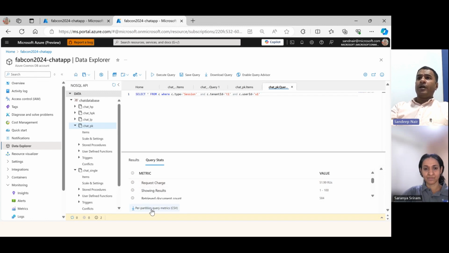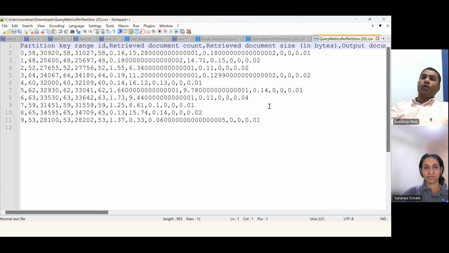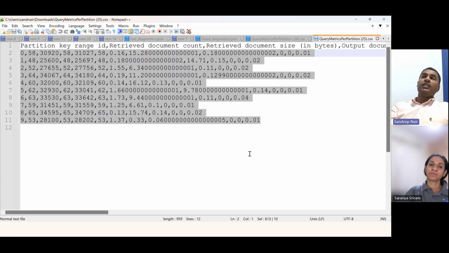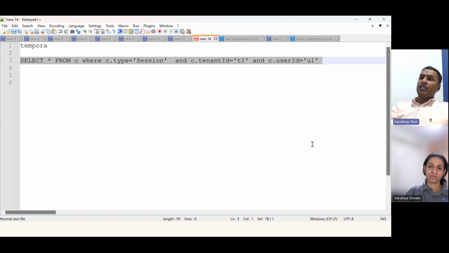And let's look at the per partition query metric CSV and see what that shows. Okay, so this time I see 10 rows here, which basically means that the query got executed on 10 partitions. So clearly the query that is getting executed is a cross partition query, and that is one of the reasons why the customer is seeing the issue.